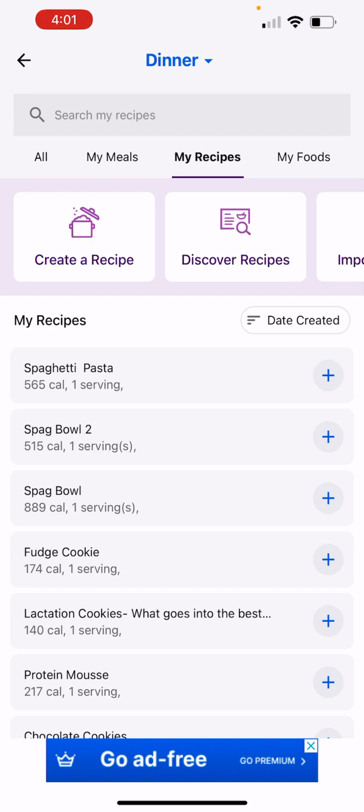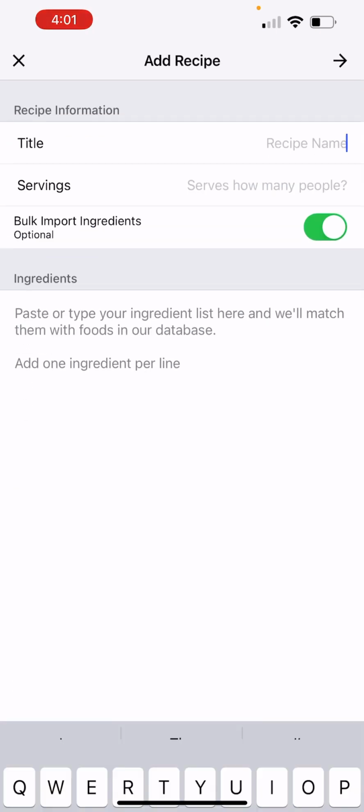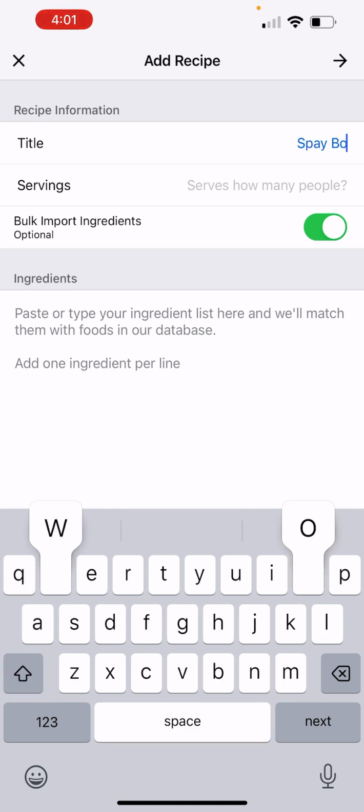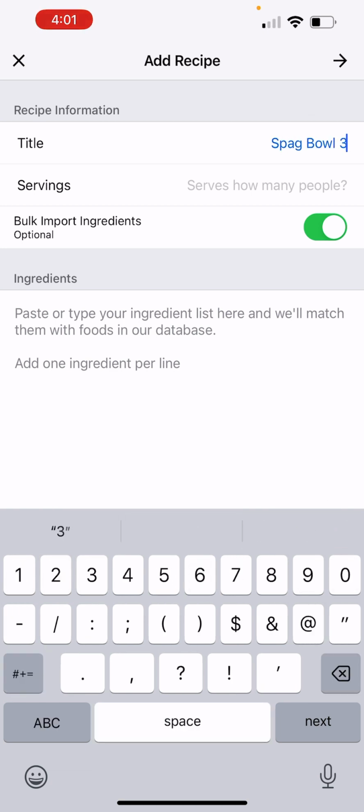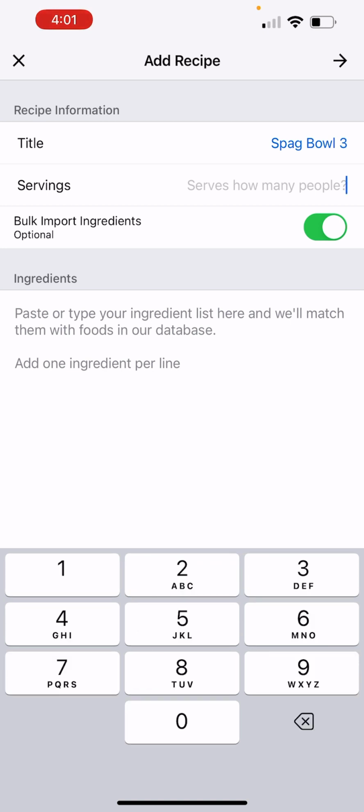So you go my recipes. We're going to create a new recipe. I'm going to call this spag bowl 3, only because I've created this recipe a number of times. I'm going to put that it serves 4 people. So in here is obviously how many servings you are making for your family. If you've got a family of 5, you would pop 5. If you've got a family of 3, depending on what your needs are.